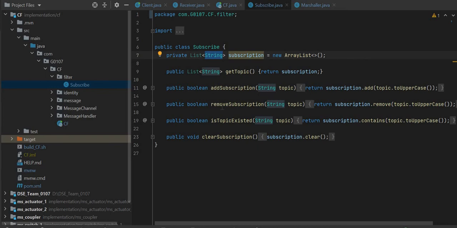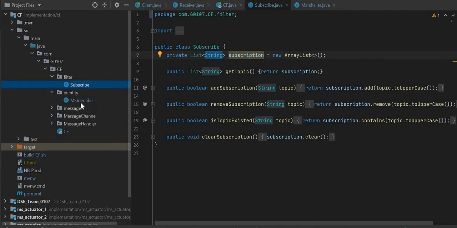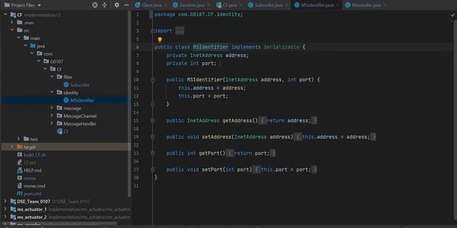There is add subscription, remove, just to check if a topic exists, and just to clear all of the topics. And here in the identity we have MS identifier, which is used by every microservice to identify itself. Before, the address used to be a VPN port, so I just kept this MS identifier, but later in the phase it was not needed, but I didn't eliminate it. Maybe we will need it.